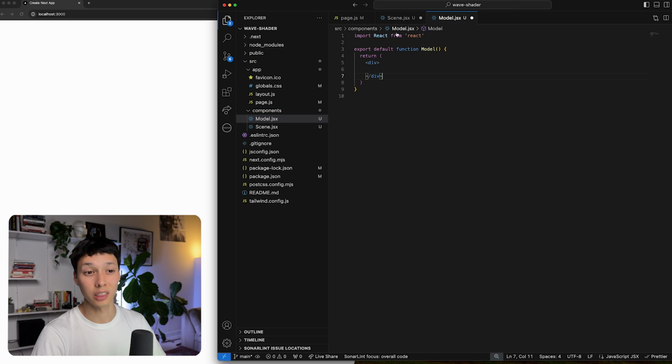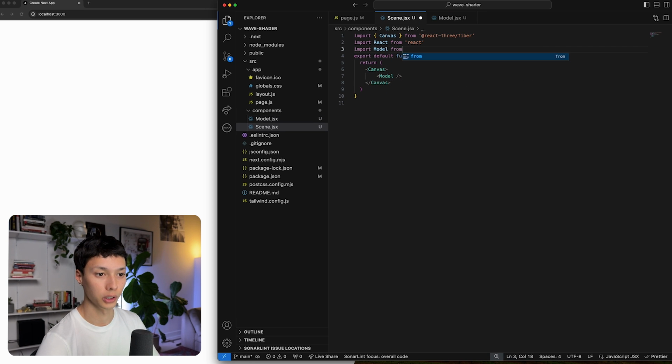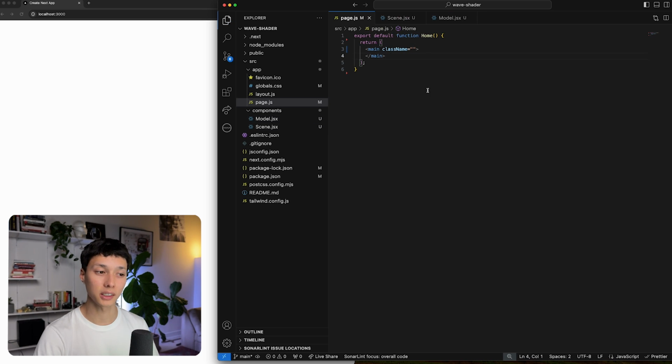And now since that model component is inside the canvas context, I can't return a div here. It doesn't make sense. And so I'm going to return here a simple group that's going to act as a div. So here I'm importing the model component. And now I can go back inside of the page.js and import that scene component.